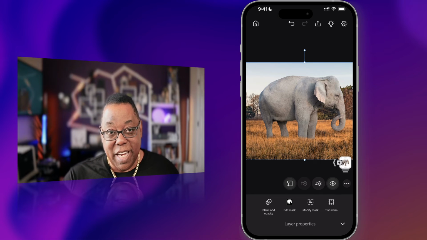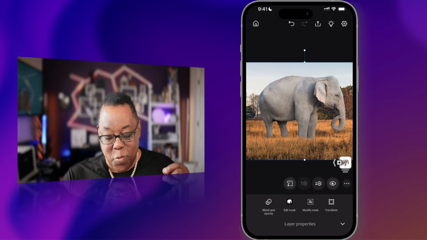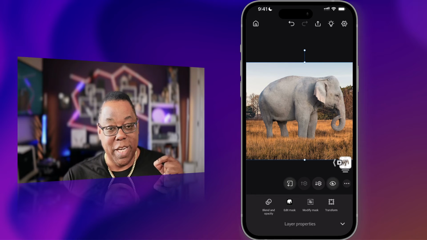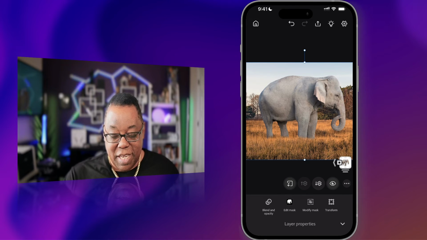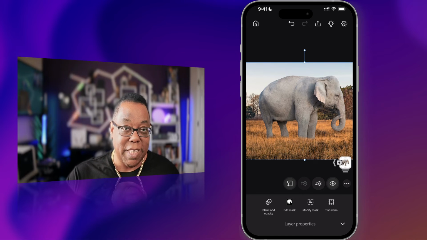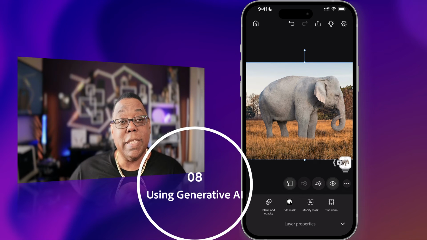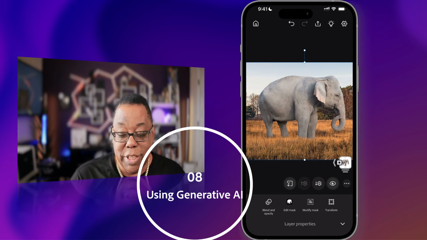All right, so that is just one of the other ways of masking. We already did some masking with removing the background. We already modified a mask. Now we edited a mask. So you can apply this technique to multiple things that you want to do, depending on how you want to hide parts of an image. That's what masking is all about. Okay, so that takes us to number 8, using generative AI.